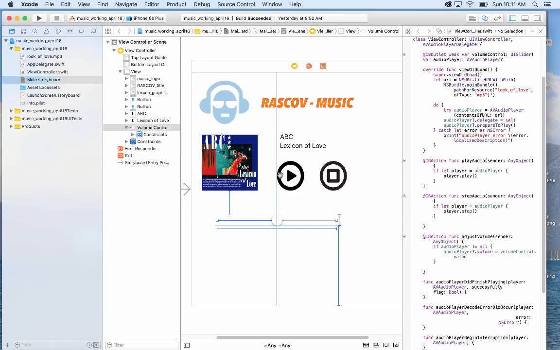So if you're using a song, I'm using ABC, the album Lexicon of Love, and I have one of the songs. The problem I had was when I downloaded the songs from iTunes, of course it made it into the iTunes format, which I thought was the AAC, which I thought would work fine inside of Xcode, but it didn't work. So what I had to do was convert that AAC format to an MP3, and that seemed to work fine. So just keep that in mind.